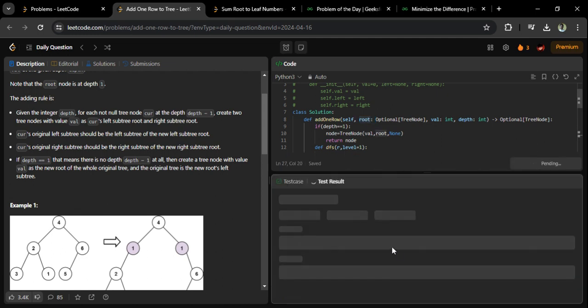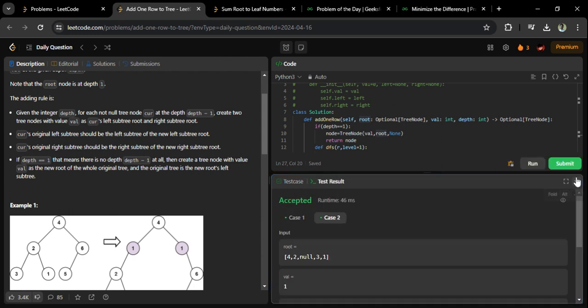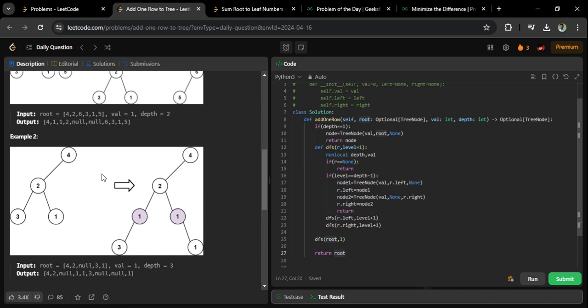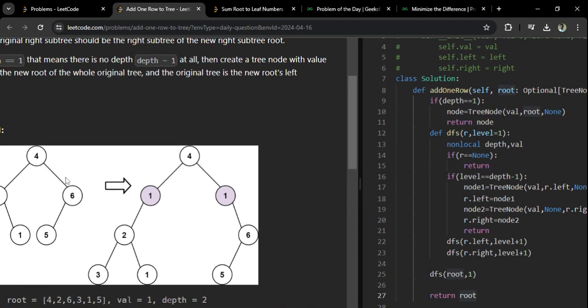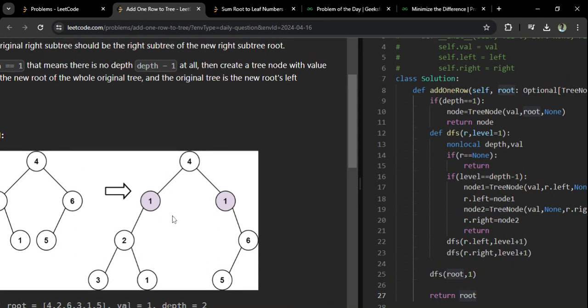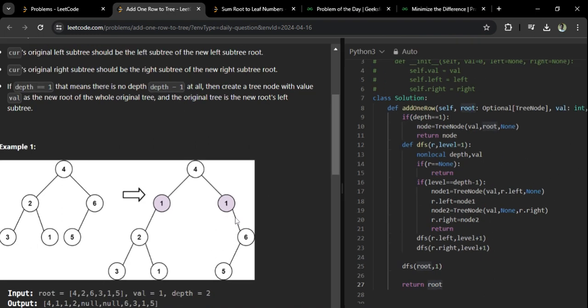So I've already done this for you. Let me do it again. So yeah, it gets accepted. You can see the other examples as well. It's more or less the same thing. The idea is very, very simple. The left subtree of the original root will become the left subtree of the new node, and the right subtree of the original root will become the right subtree of the new node.